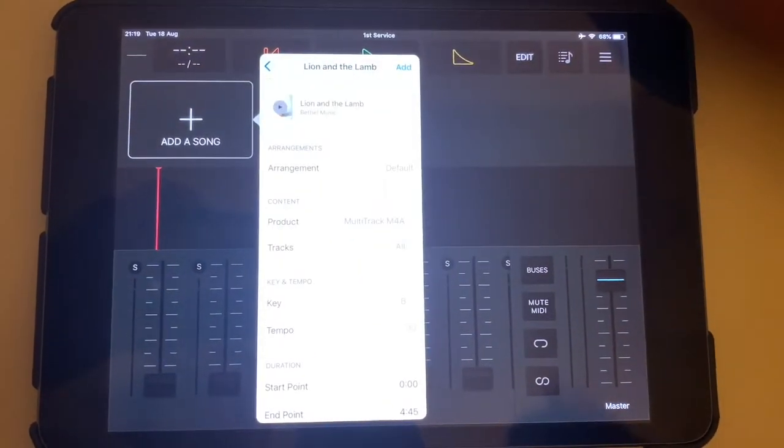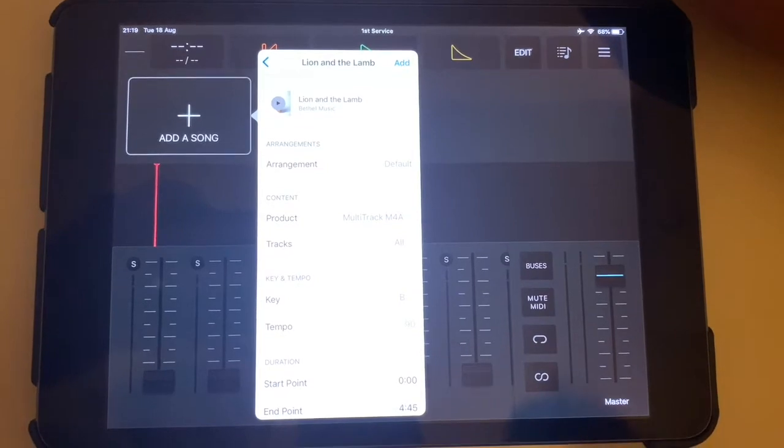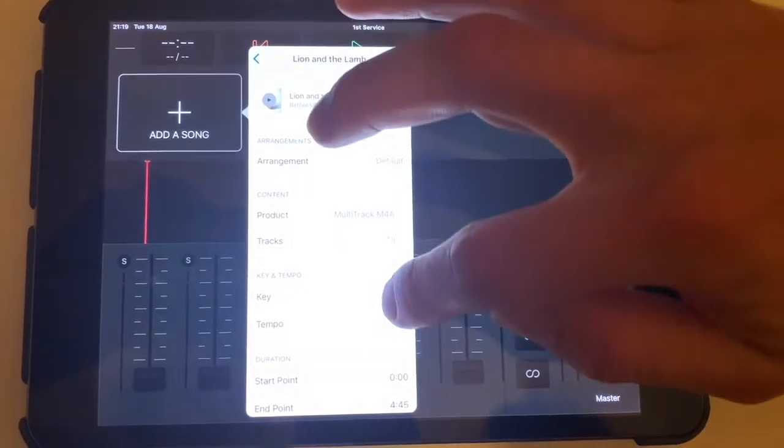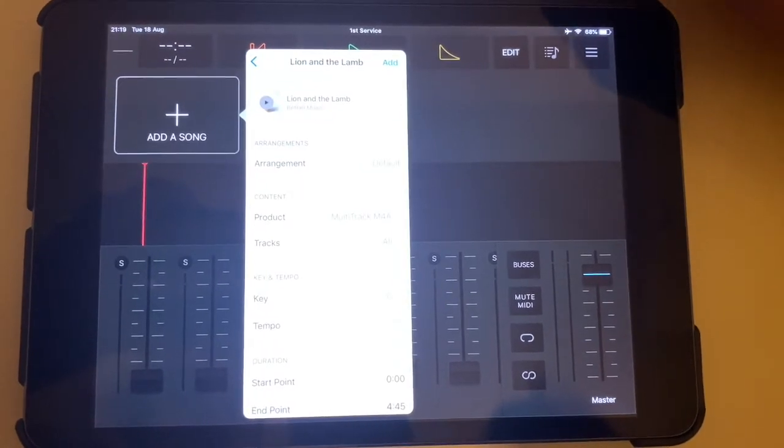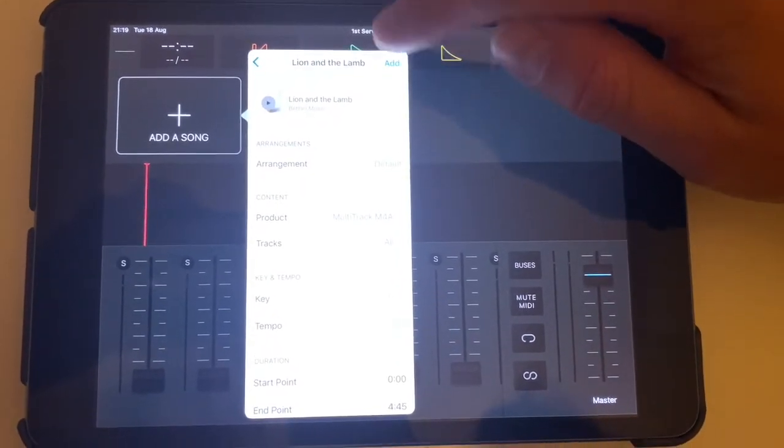Don't have to worry about anything here other than the key. I want it in the key of G. Great. Then you can also click on tracks to decide what it is you want to include.